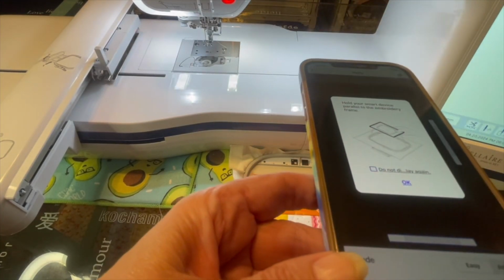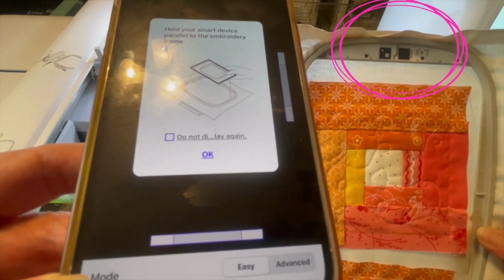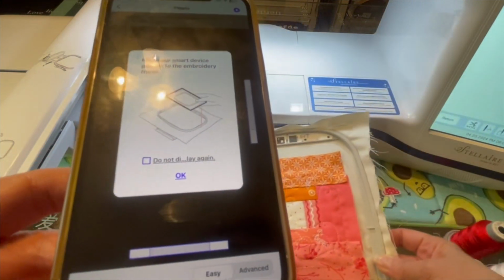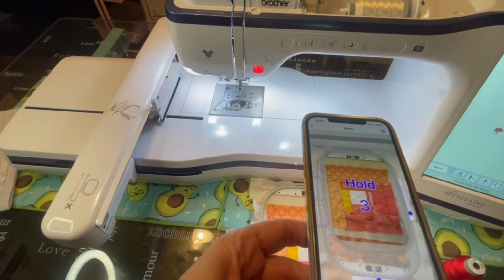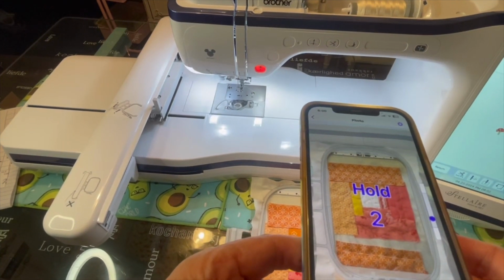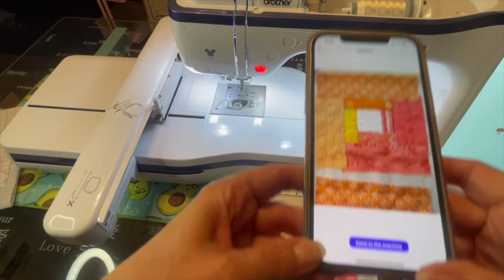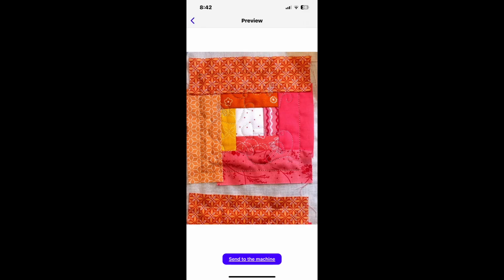and it says hold it parallel. I've got my frame that has the markings. I will hold my phone parallel over my hoop. It will line up and count down from 3 before it captures what's in the hoop. And then it says send to machine.